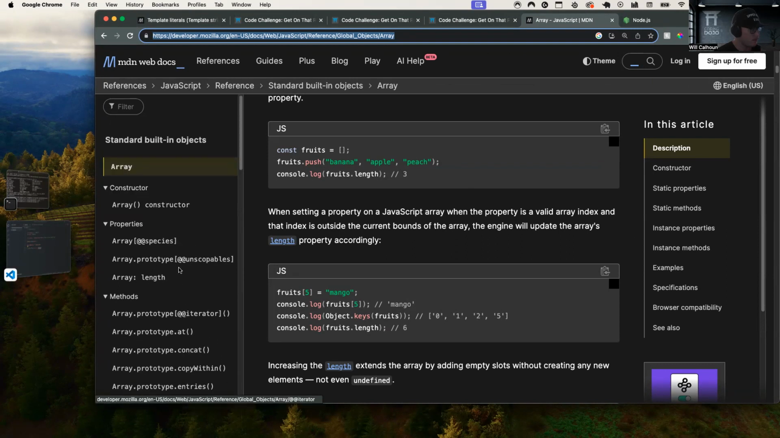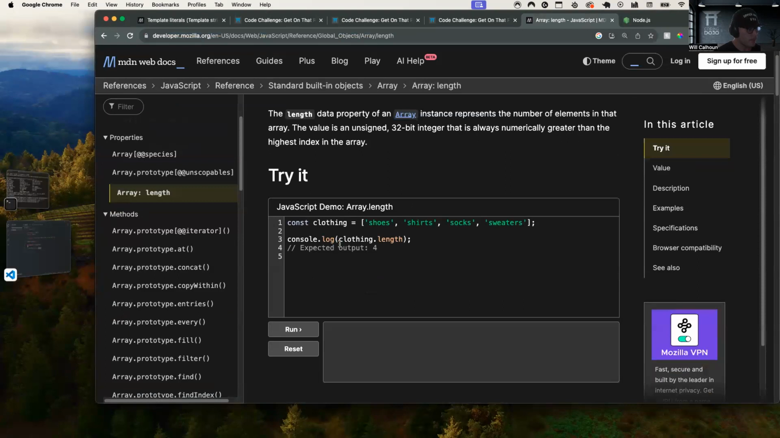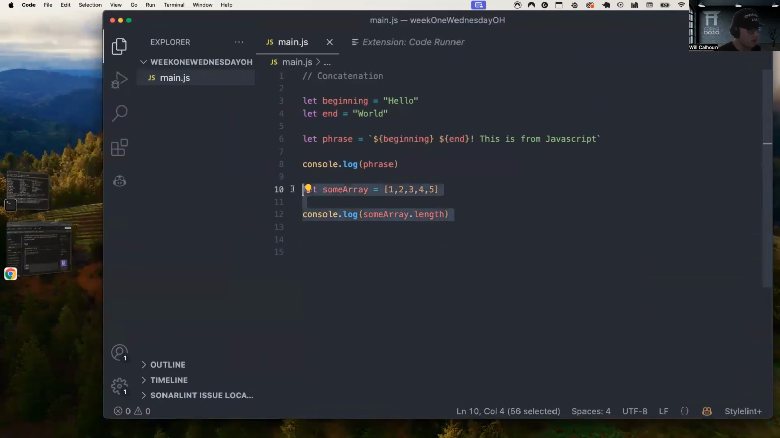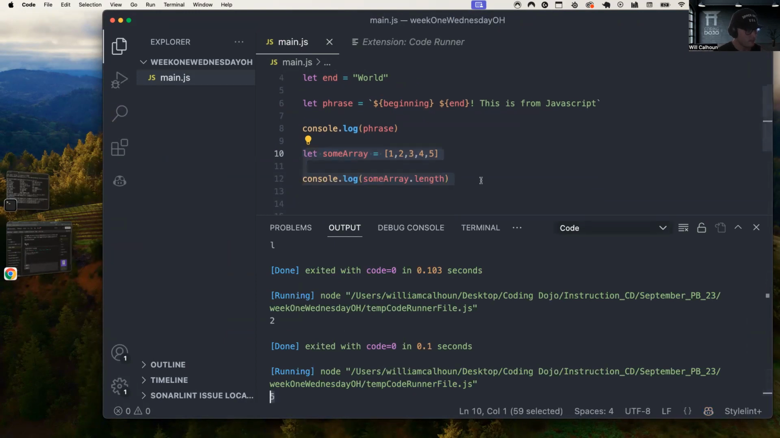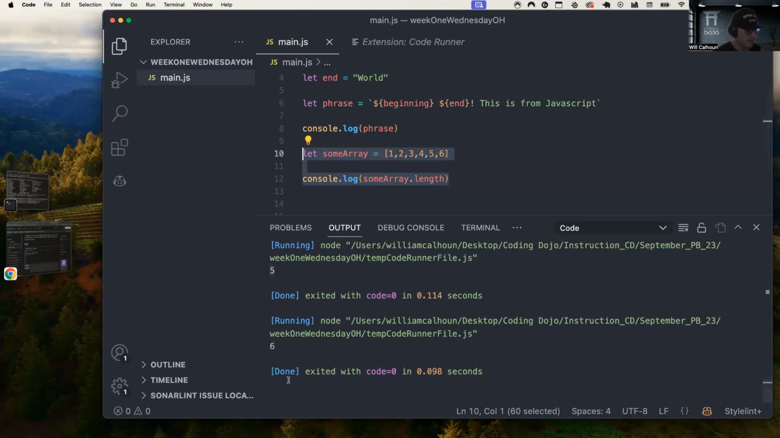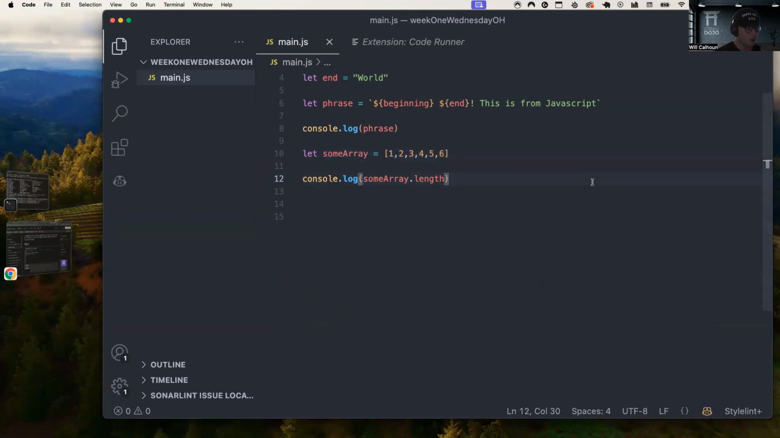Actually, it's not in this method, it's right here, it's in the property. But I can say my array name dot length, and it will give me how many items are in that array. Gives me 5, right? So if I were to add in another one, I'm gonna do this. It's dynamic, right? It changes, now it gives me 6. So dot length is something you're going to use all the time.